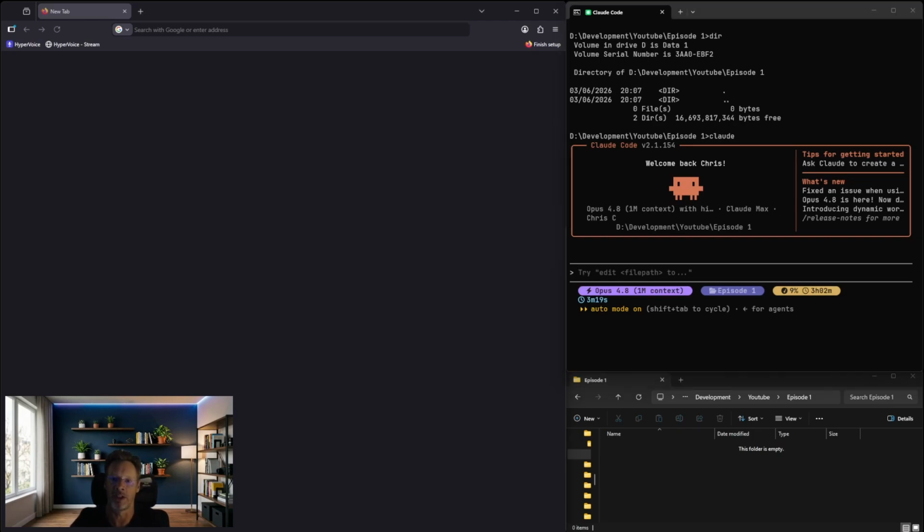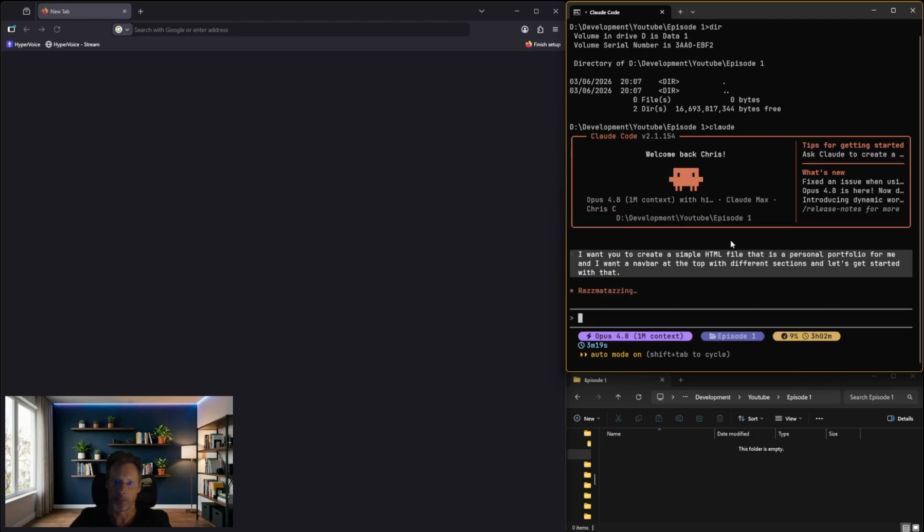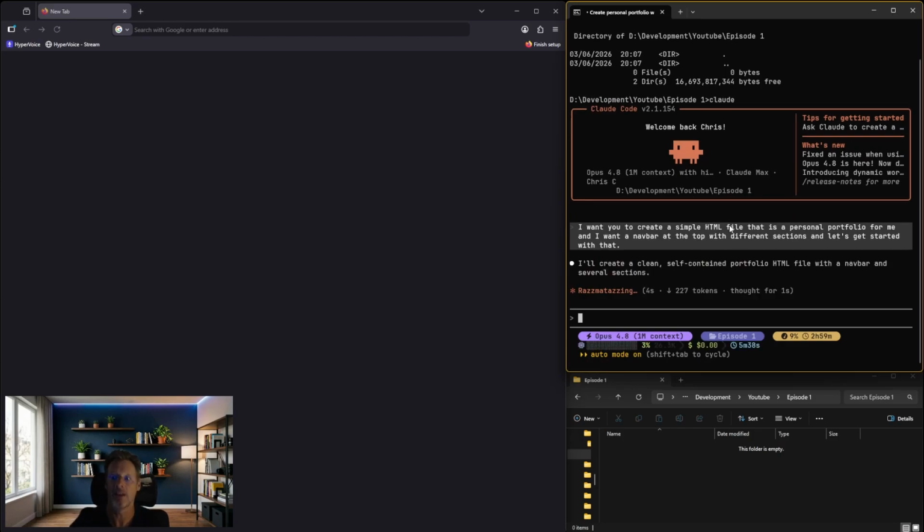I'm going to start off very small, with a simple page that will give us a foundation. I'm going to say to Claude, I want you to create a simple HTML file that is a personal portfolio for me. And I want a nav bar at the top with different sections. And let's get started with that. Now I'm going to press enter. It's now razzmatazzing, and it's going to create that first set of HTML for us, or first web page for us.